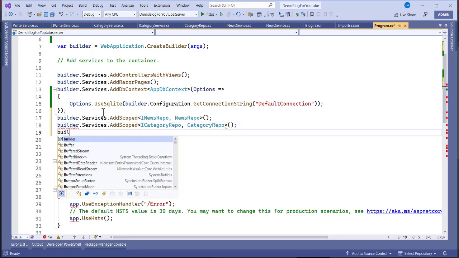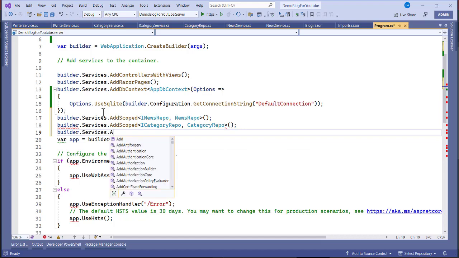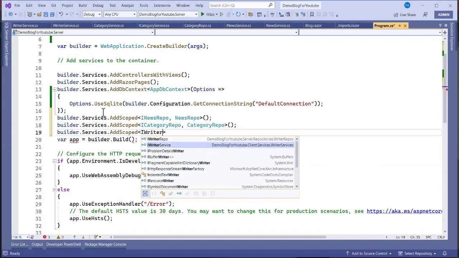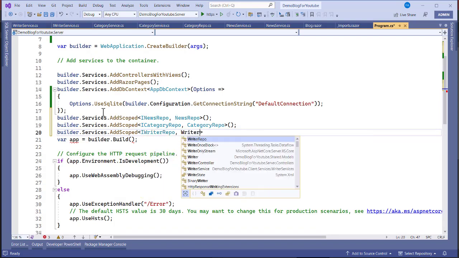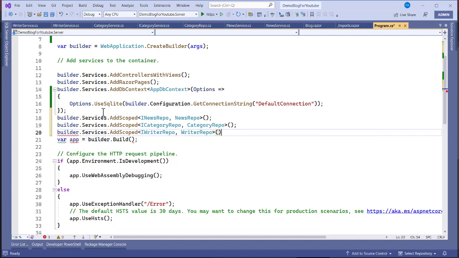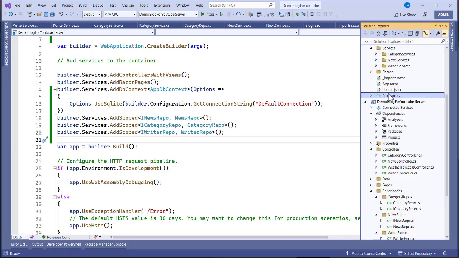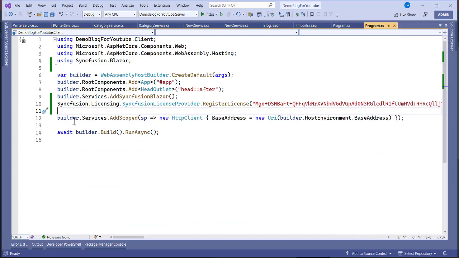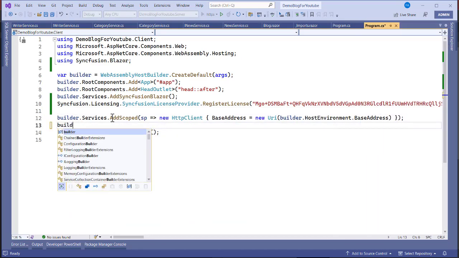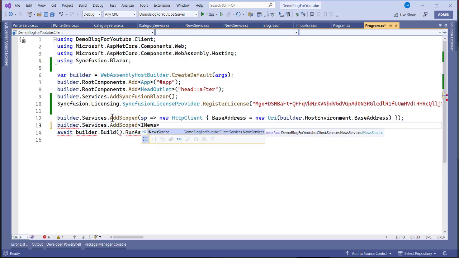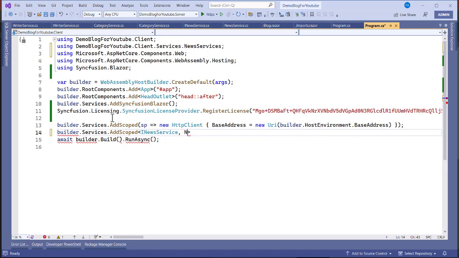The next one is builder.Services.AddScoped, and this IWriterRepo, and it is WriterRepo. So we are done with this. Now let's go to the client project. We also have to register the same thing as well under the Program.cs file, and in here builder.Services.AddScoped INewsService, and that is NewsService.